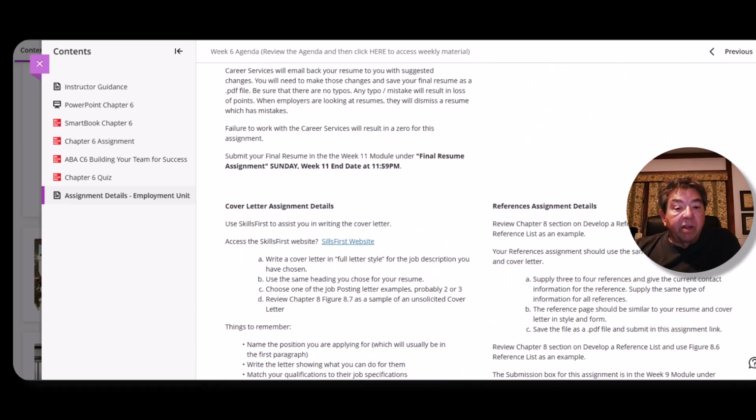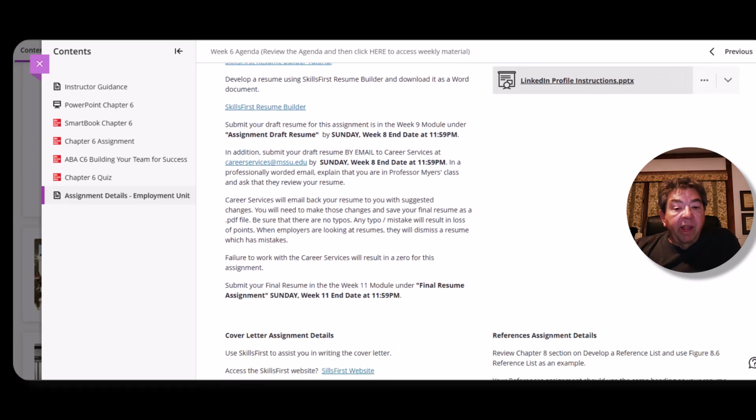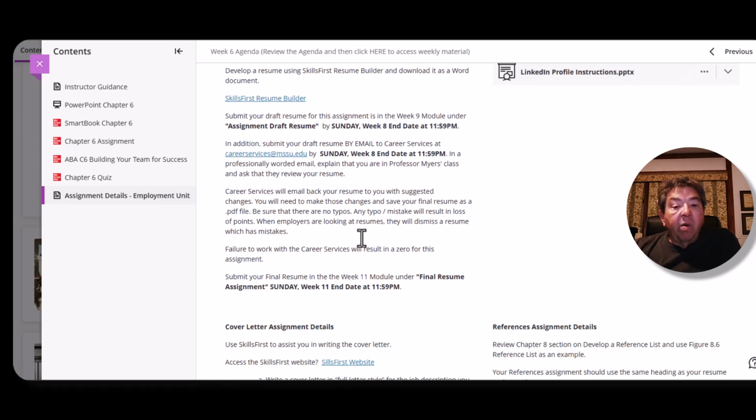The final resume is going to be due at the end of week 11. However, you're going to submit your draft resume to me in week 8. You're going to send a copy of your draft resume to Career Services, and they are going to make corrections or suggestions and send it back to you. And if you have suggestions or corrections, you make those, and you have to complete the final resume by Sunday of week 11 in this particular case.